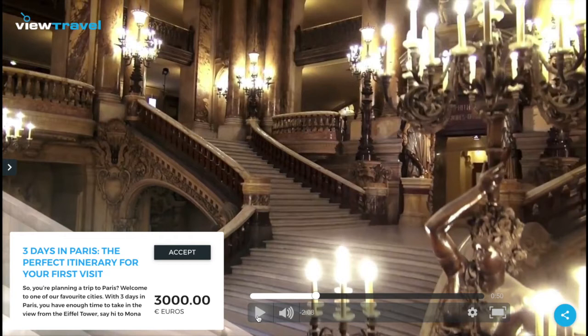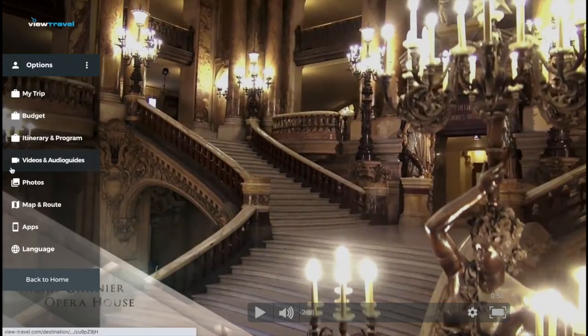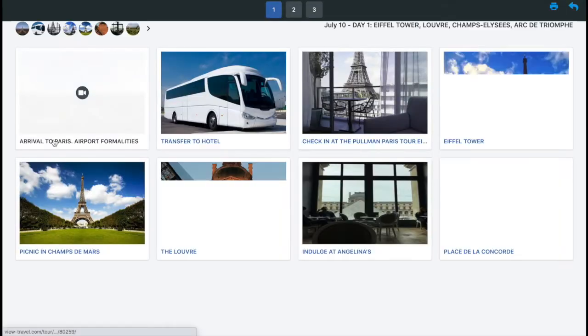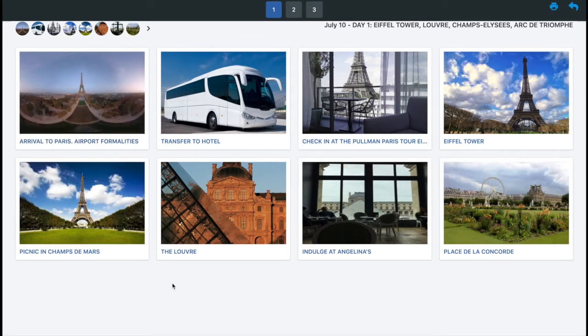So let's focus on the itinerary and program area. To have immediate access to a beautiful itinerary, I just need to come here and click on itinerary and program, and immediately I see all the activities that I have associated to the package, to the program, to the presentation that my travel agency has done.